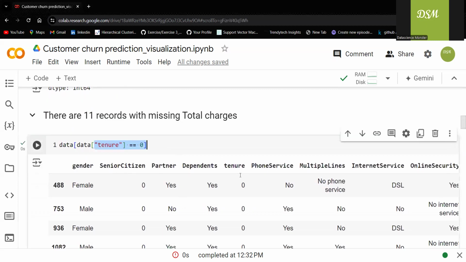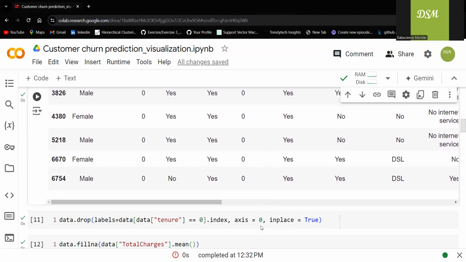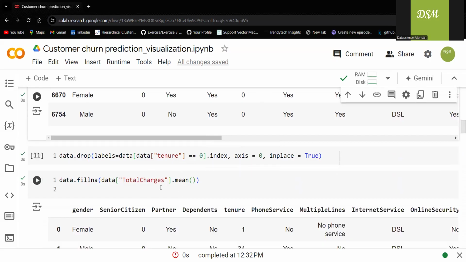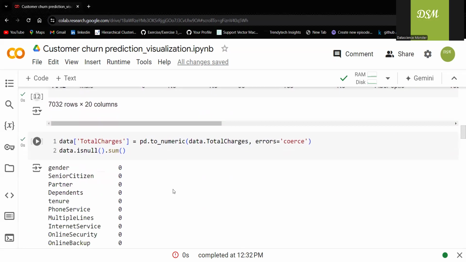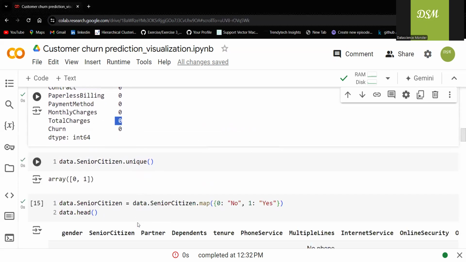Likewise, tenure also, I could see some missing values in the sense like it has been 0, right? So what I'm going to do, I'm going to drop these tenure values with a 0, and the total charges column, I'm just taking the mean of it and filling it with a mean. So these two columns are handled now. The total charges column, I'm trying to convert it into numeric. Now you can see that no missing values, right?